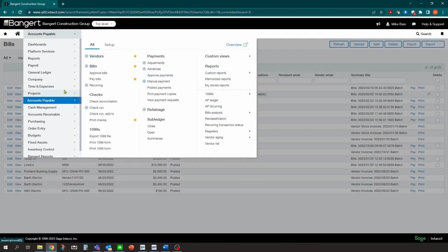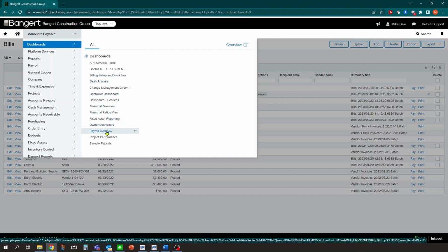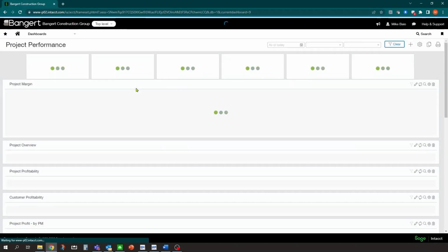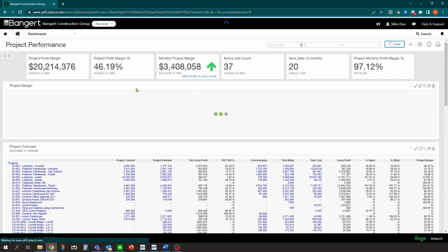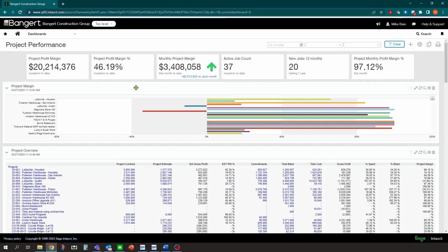They're able to see all the dashboards in the system. So we're going to use this dashboard as an example. Payroll workflow. Project performance, for example. Okay, so now I have access to that dashboard. I'm a full user. I can see the project performance dashboard. Okay, so they're your full user license.